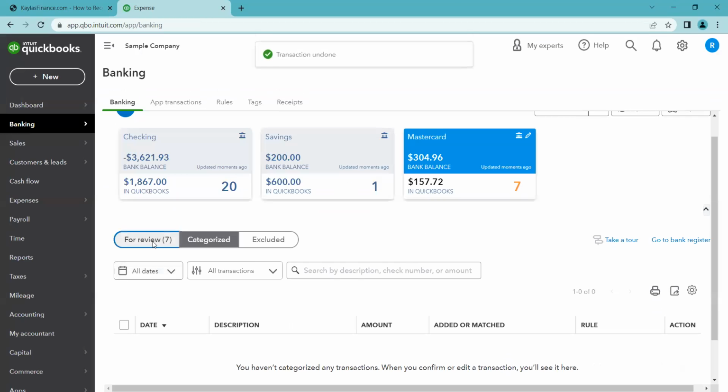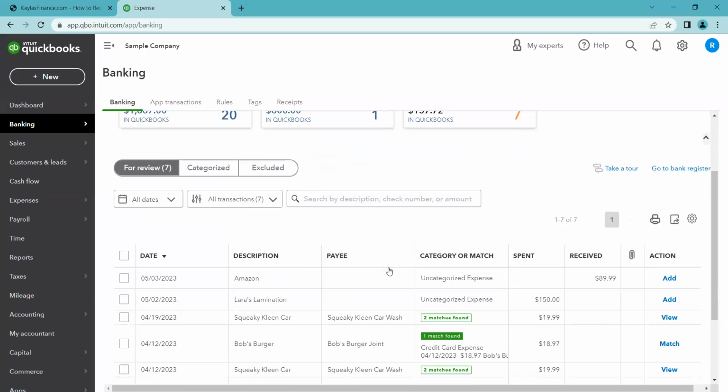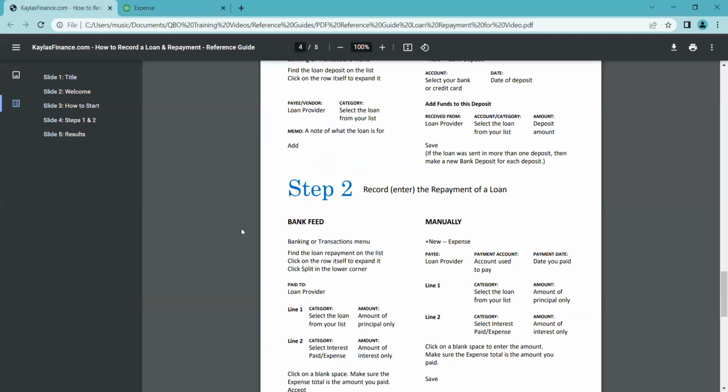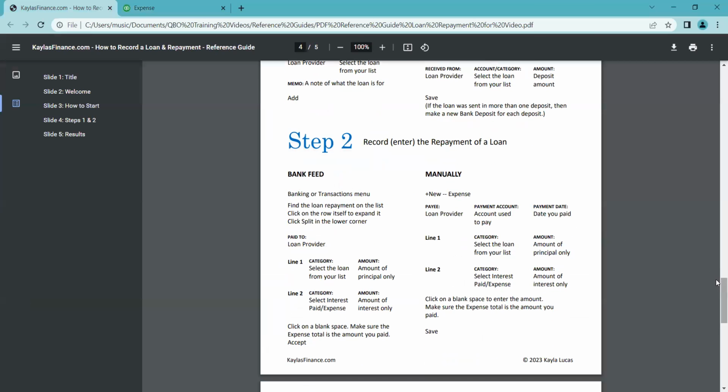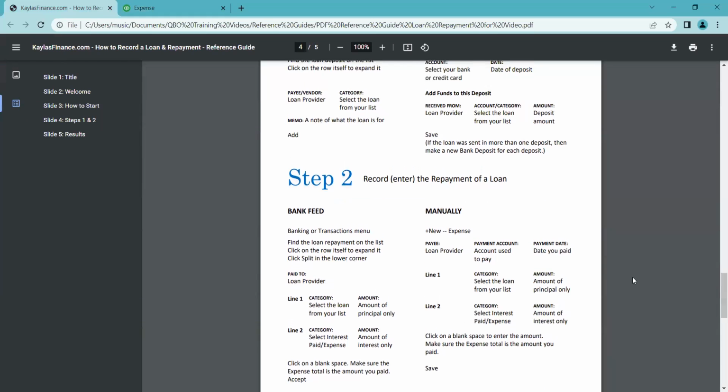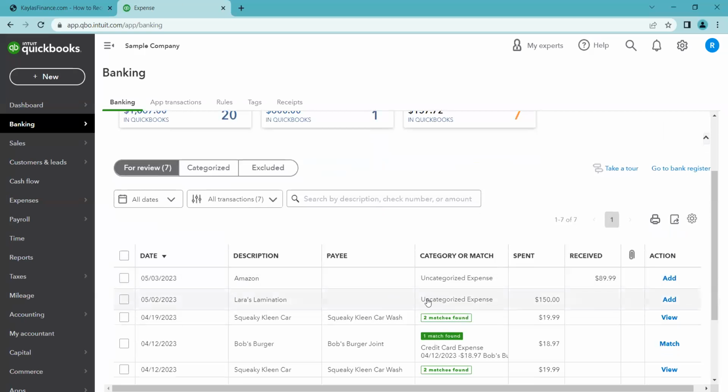Click undo, click for review on the left. That puts it back on the list. And now we can start again. Let's re-enter this repayment the right way. Okay, so on our bank feed instructions, we're going to enter this very similar to how we recorded the deposit of the loan, but this time we're going to do a split. So we're going to record the principal and the interest on two separate rows.